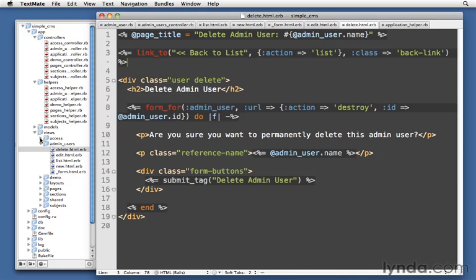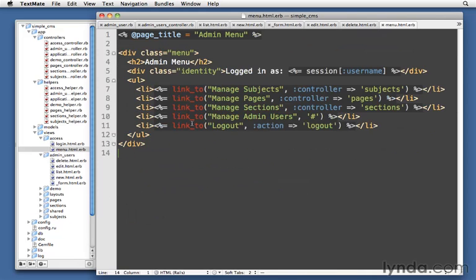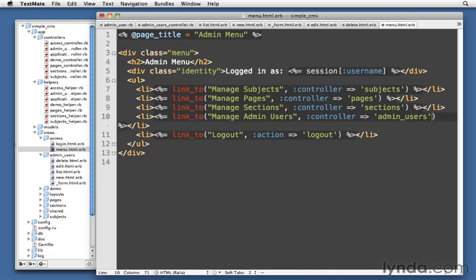The one other thing we want to do is go into access and to menu, and instead of manage admin users with this placeholder here, we now need to direct it to the appropriate controller, which is going to be admin users, plural. And it can just go to the default action there. It'll just go to index, which will show us the list. So now that we've got all this, let's try it all out and make sure we didn't make any mistakes, and then we can fix them if we did.